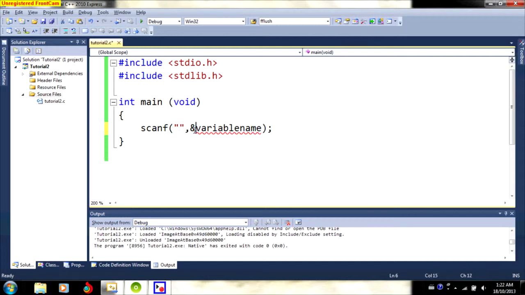So what is this AND character there for? The AND character is the address for the variable that you've provided. The variable, of course, comes from a declared variable of some type that you've already made before. I'm going to explain that later, but this is what scanf basically is.